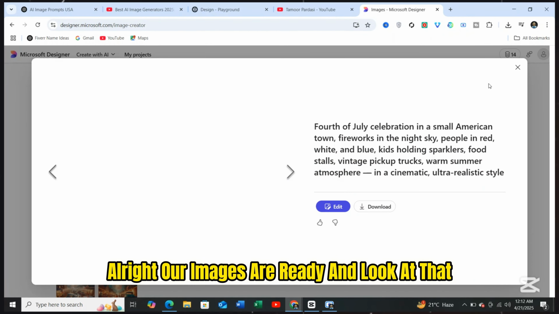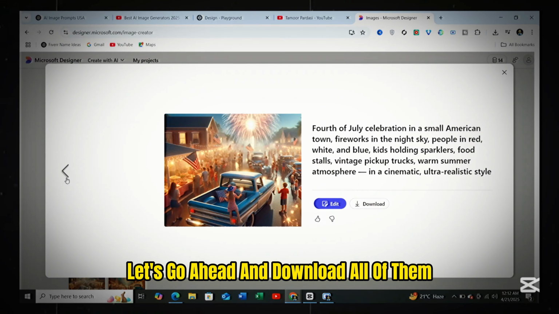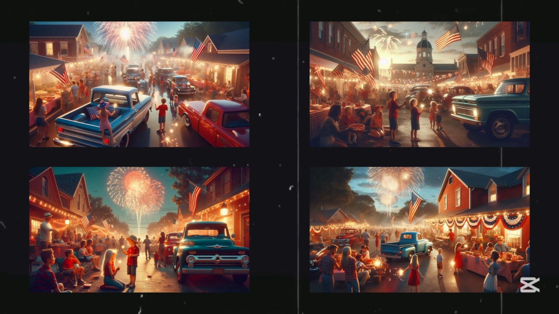Alright, our images are ready. And look at that, they actually look really nice. Let's go ahead and download all of them. Here are the downloaded images from our first prompt.